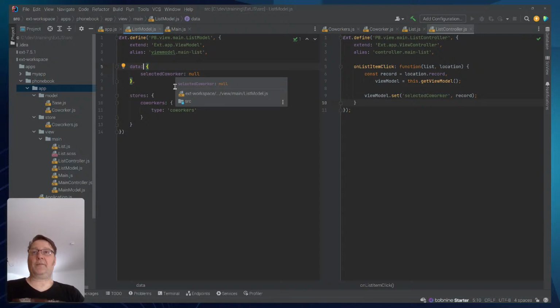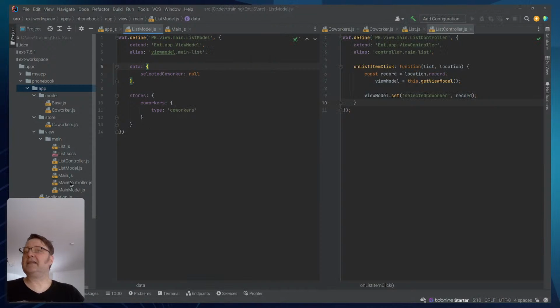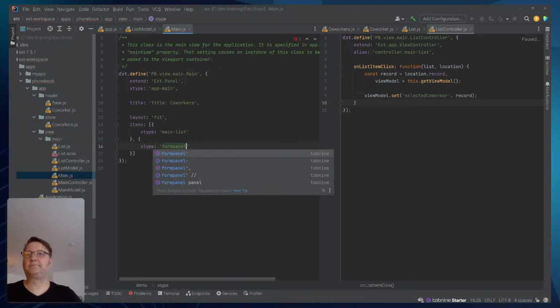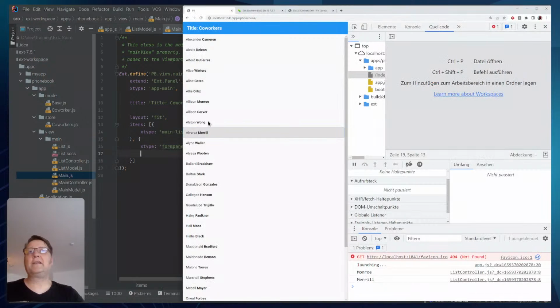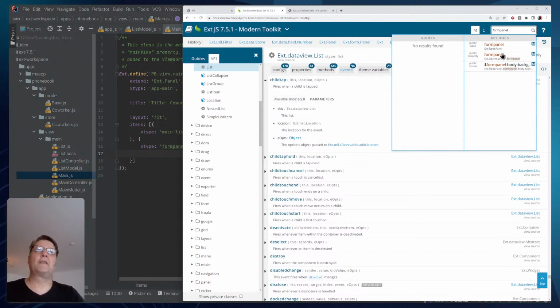So we said in the beginning that we want to show a list, and besides we want to show the details of the selected item. And for that one, we're going here to my main view, and we already added this list. Now let me add another xtype FormPanel. What is a FormPanel? Let's just go here. FormPanel.